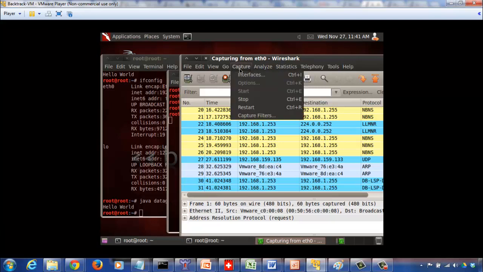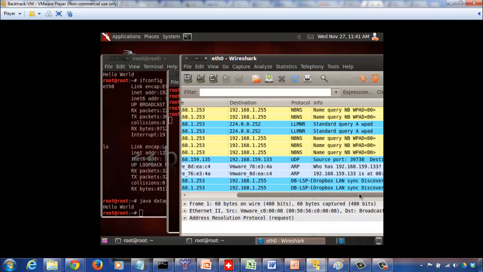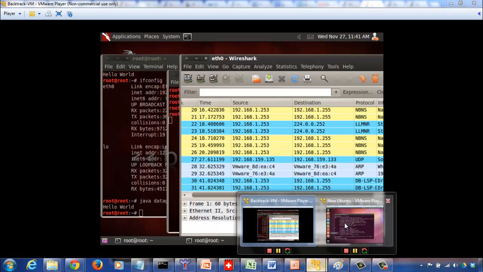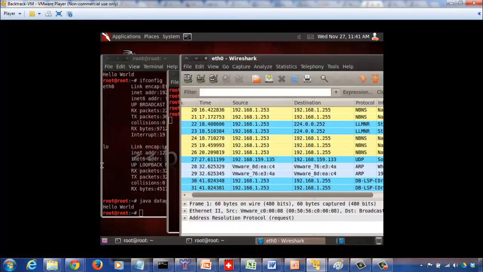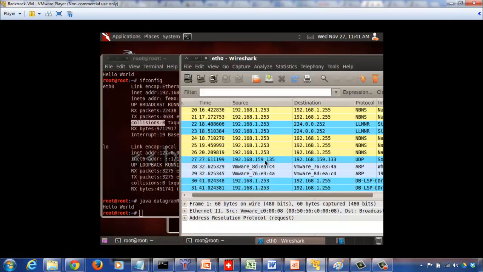Actually, you can stop the capture by choosing Capture, Stop. We don't need to capture any more packets for this example, so I stop the capture, and no more packets will be captured. Now you should be able to look at the packets and see that this is sent from this IP address to this IP address, right? Because 135 was the IP address of my Ubuntu machine, and 133 is the IP address of my BackTrack machine. So the source Ubuntu machine has the 192.168.159.135 IP address, and the destination is 192.168.159.133.